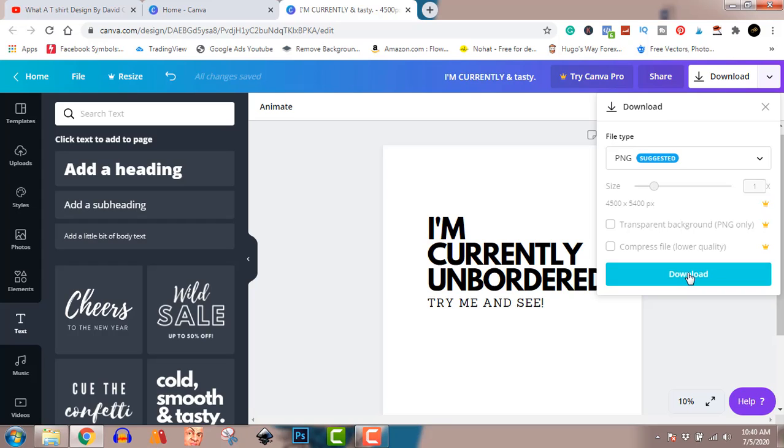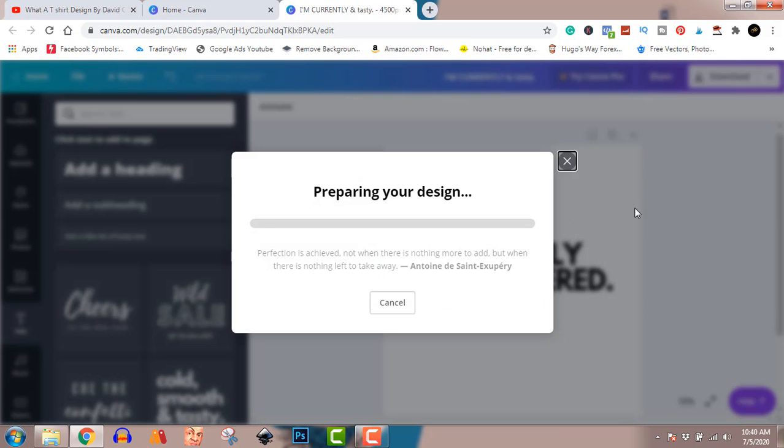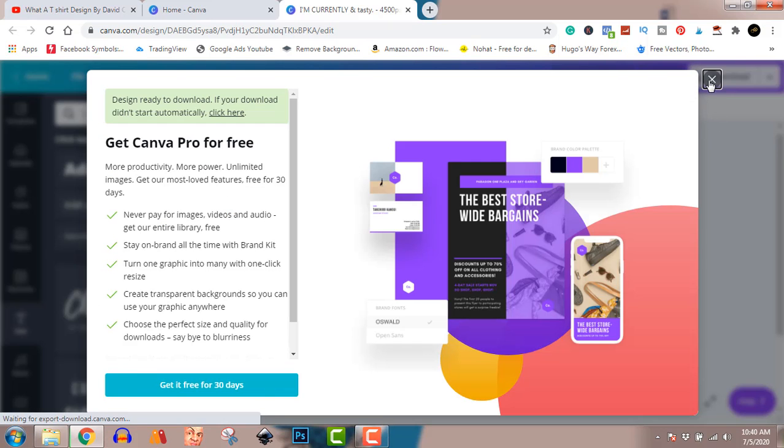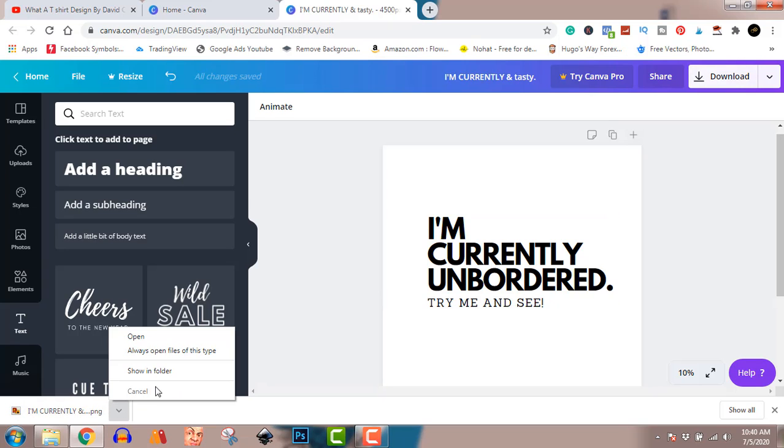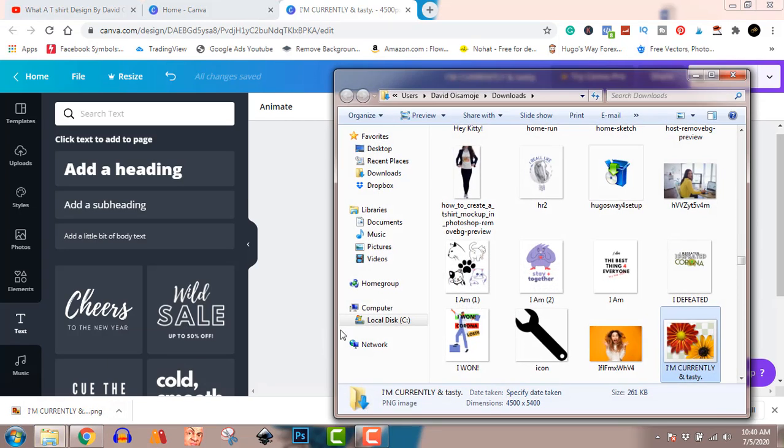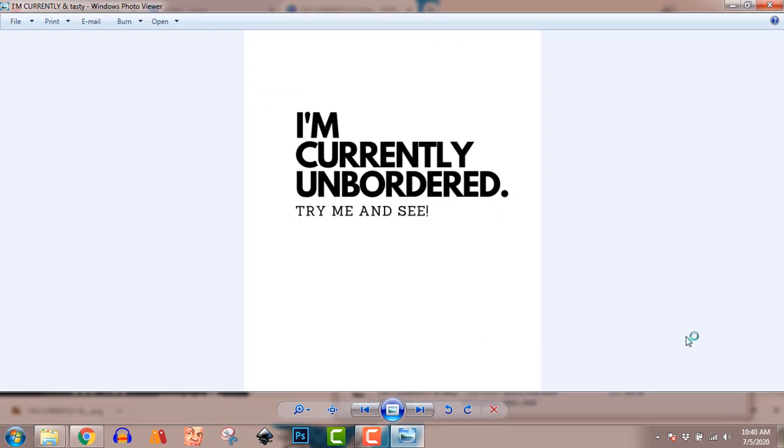So click on download. Allow that download. It's going to prepare your download. Just wait for this process to be done and finished, and you are good to go. Always make sure you check that your design came in properly and it's ready for you. So you see our design is there. Imagine this on your shirt. It's going to be super cool.